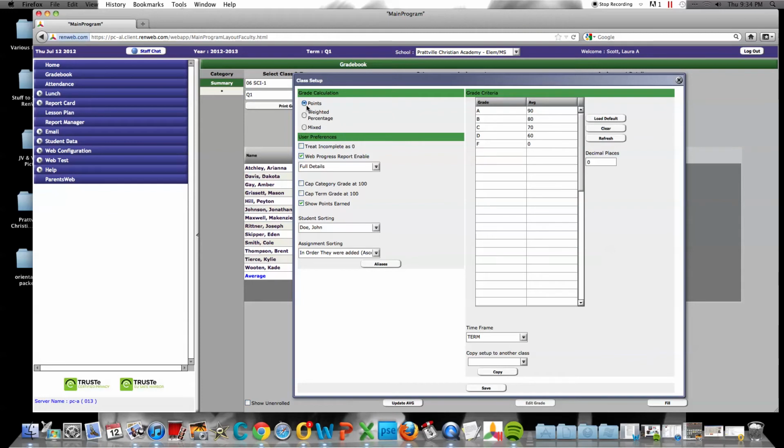I know a lot of elementary just does straight points, and then out of, like 800, that's how they do it. Or I know most of high school does weighted percentage, like 50% is test, 20% is quiz, that sort of thing. Under user preferences, it's kind of up to you what you want to do here.